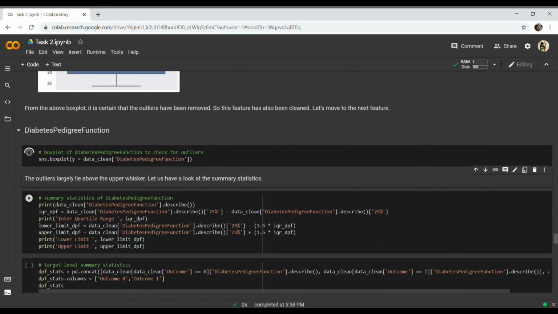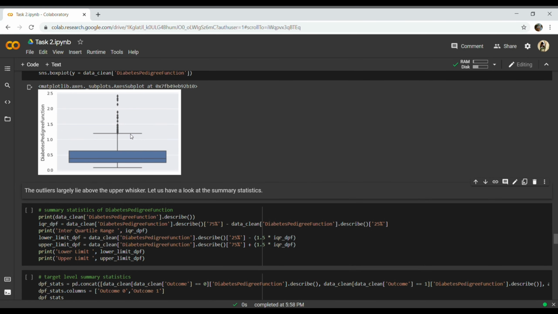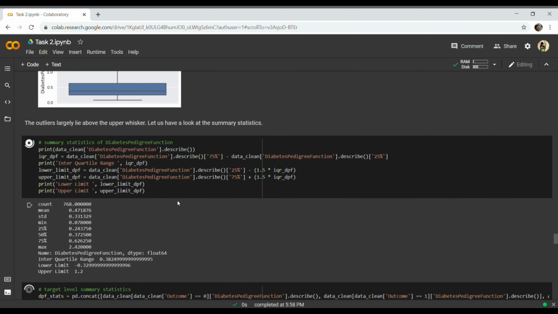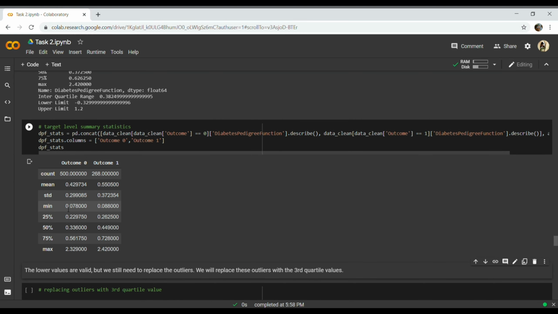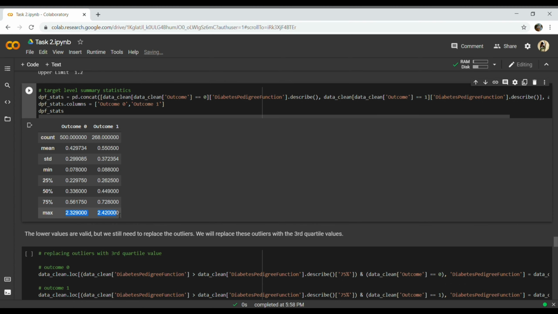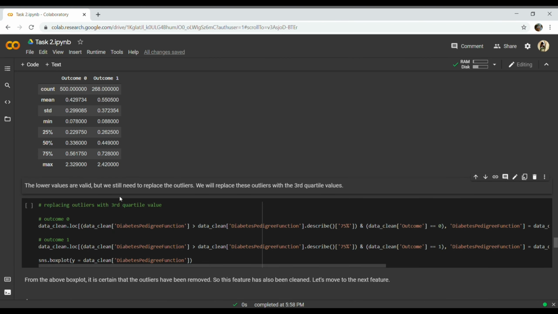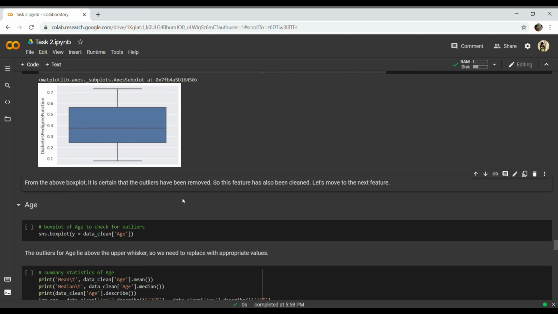Now diabetes pedigree function. I am not sure what this does, but there are outliers above the upper whisker. Of course, diabetes pedigree function can be 0, and lower values therefore are valid. But there is no 0 at all. There is 0.07, 0.08. These values are there. So the maximum value is 2.3 and 2.4. These are the outliers. So we need to replace this with the third quartile value, replacing only the upper outliers. And so the outliers for this variable is also done.